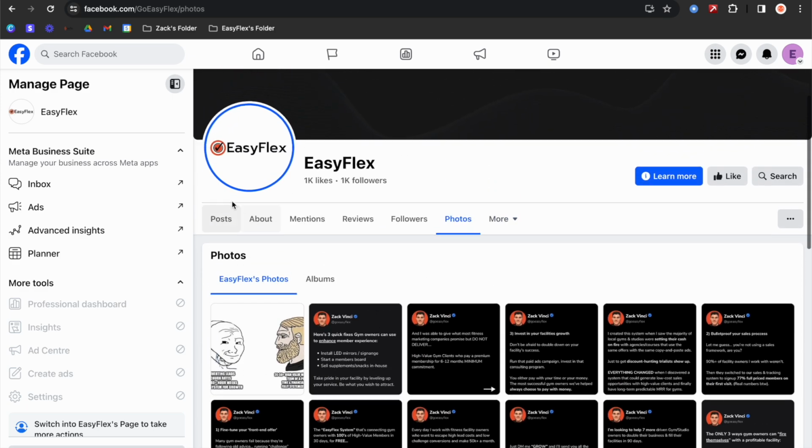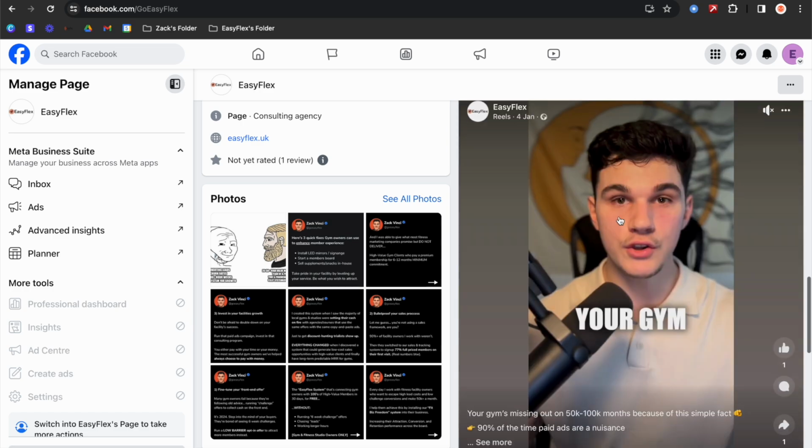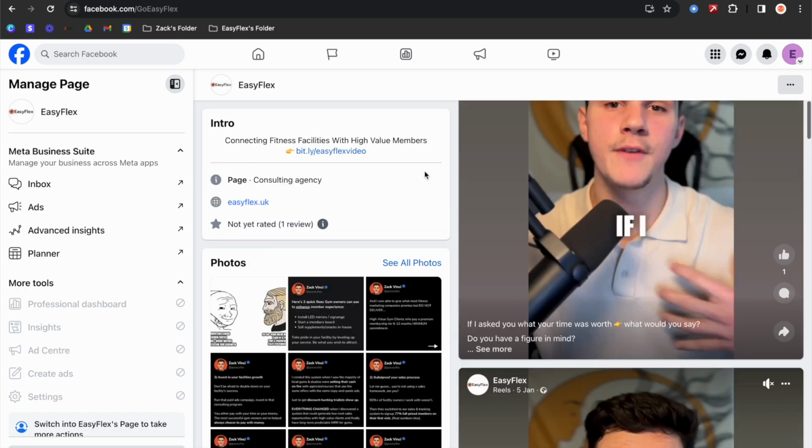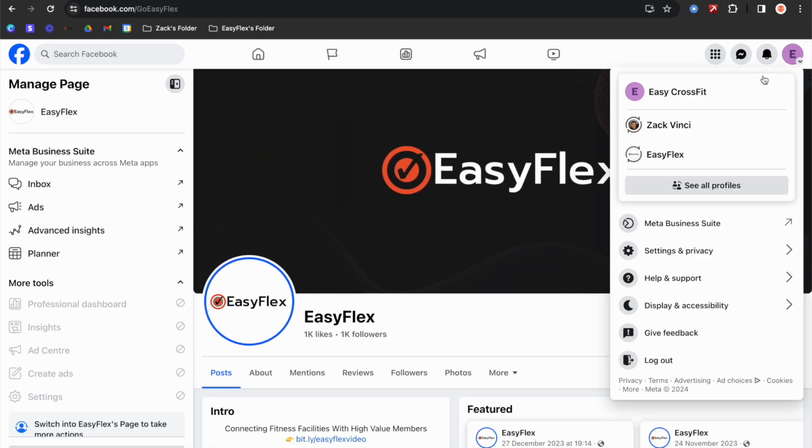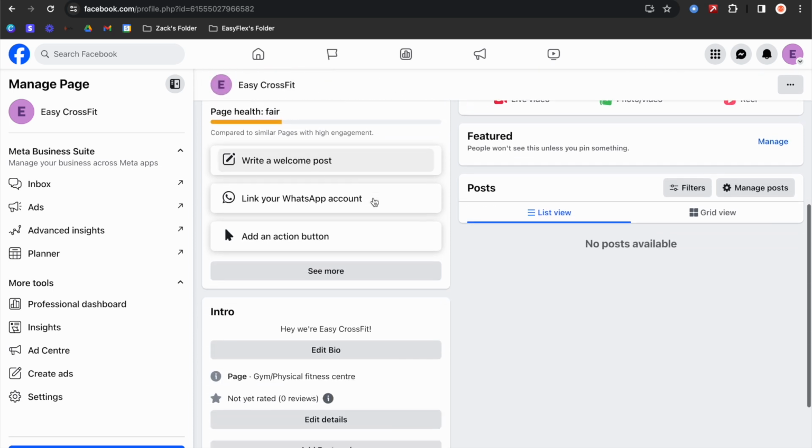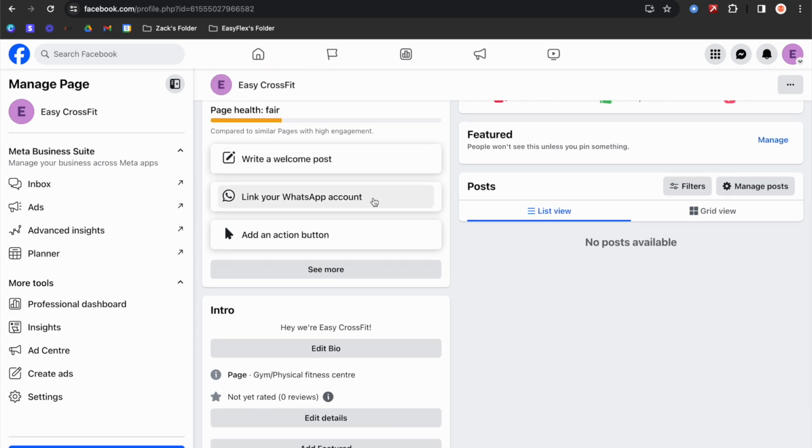Photos, you want to make sure you've got things on there. Post at least 20 posts. So as you can see from this page, it looks like it's legit and active compared to this one that I've just created. But to save time, I'm not going to go through creating 20 posts and going through the whole process now. But now we should be on the same page.